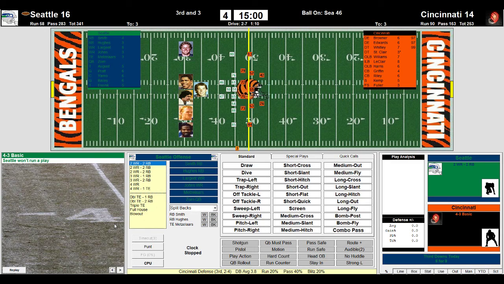The upset-minded Seattle Seahawks 16. The Central Division champions Cincinnati Bengals at 8-1, 14. Each team playing 15 minutes for their playoff lives here. So it's 3rd and 3, ball on the Seattle 46-yard line. Start of the fourth quarter.